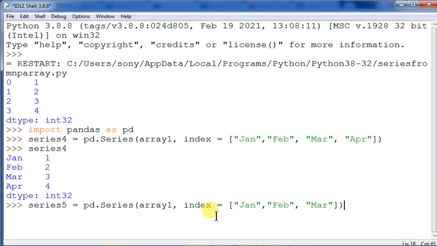So array1 has been taken out here as the index. Array1 is the one we had taken in our previous program. That one is still there in memory, as long as we are not resetting this particular IDLE shell, it will remain over there. Array1 was 1 2 3 4, I think.